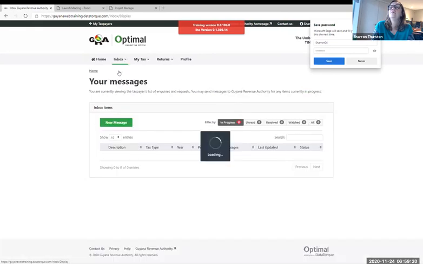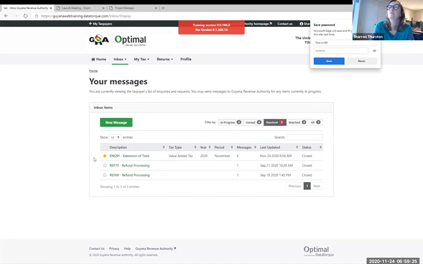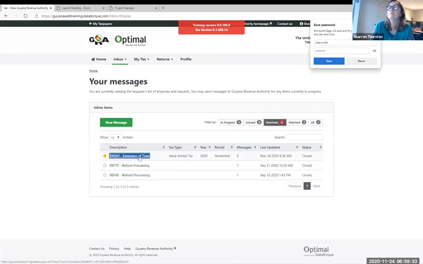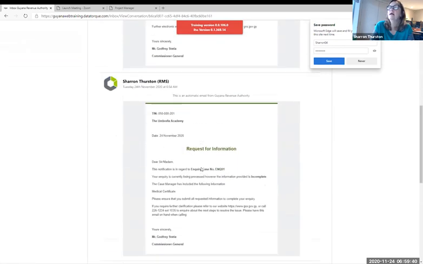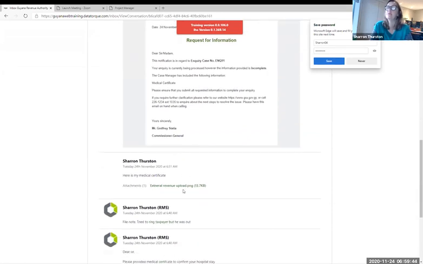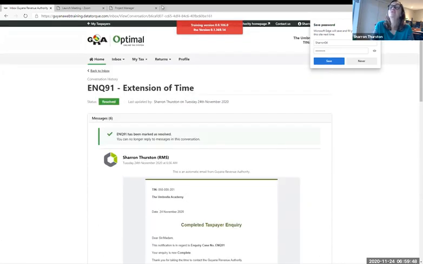If we go into the inbox, see the extension of time one is now moved from in progress, so it's no longer visible in the in progress list, to resolved. And you should be able to see the notification around the inquiry being completed, the notification around the request for information that we sent. So there was a number of things that we sent in that process, and those are now visible to the taxpayer.